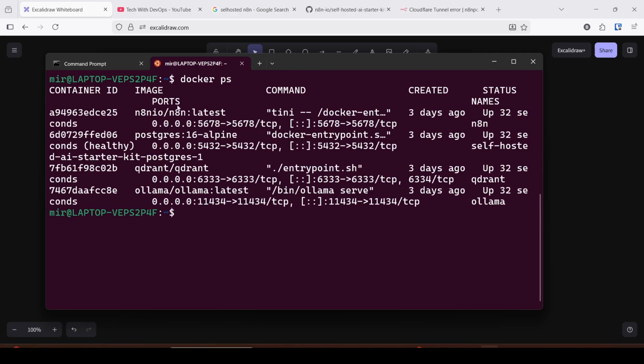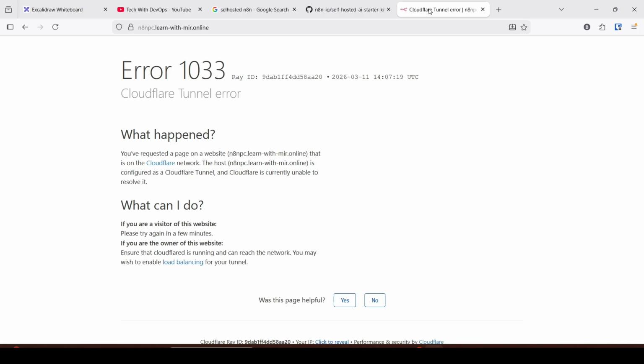Here it shows the Docker n8n container is running, Postgres is running, Qdrant is running, Ollama is running, but the Cloudflare container is not running. That's why I could not access n8n with this domain name. How to restart the Cloudflare container?